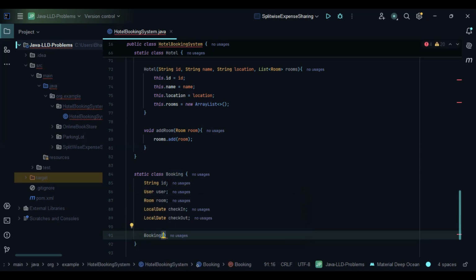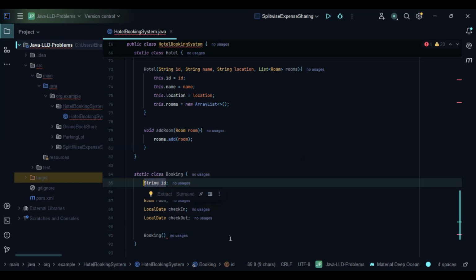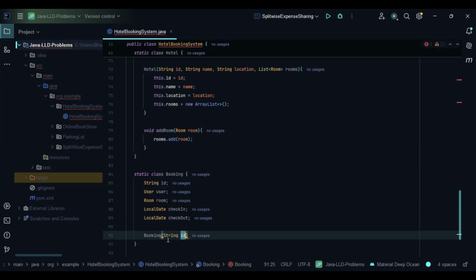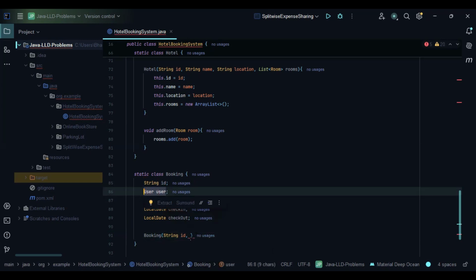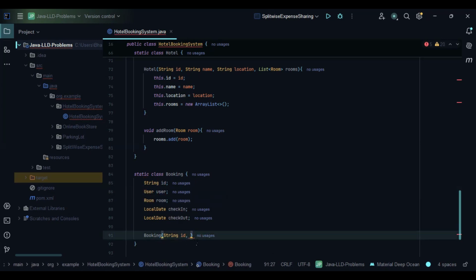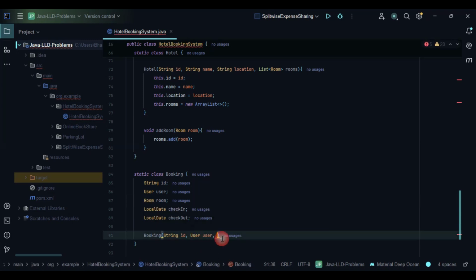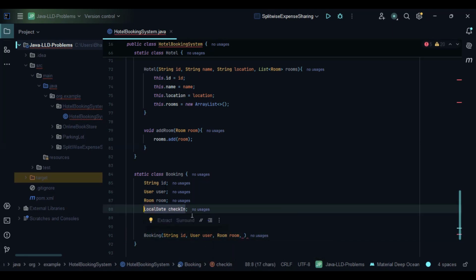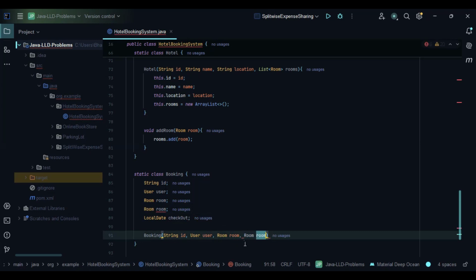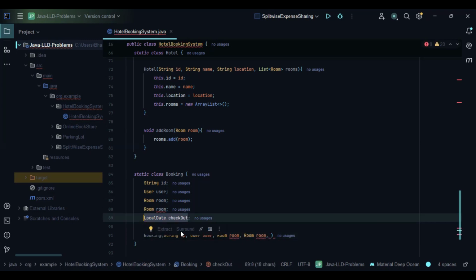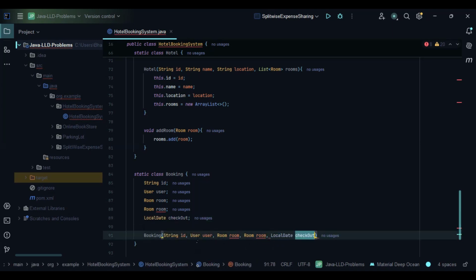So within this I'll just do the same thing here. Let me copy this one, let me paste it over here. The next thing is user, let me copy this one, let me paste it over here. Just give me a second here, this is fine. Let me copy this one room and let me paste it over here, and let me copy this one local date check-in, so let me paste it over here. Just give me a second here. And the final one is let me go with the checkout here, let me paste it over here.